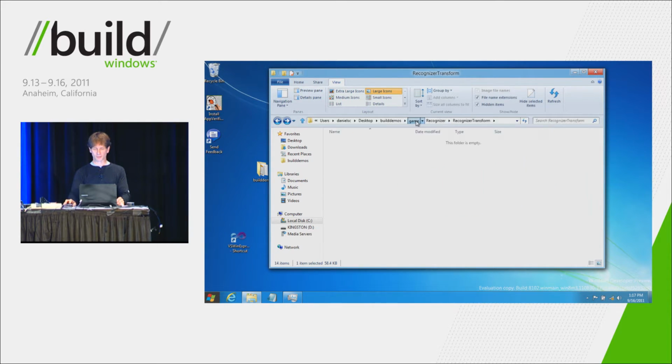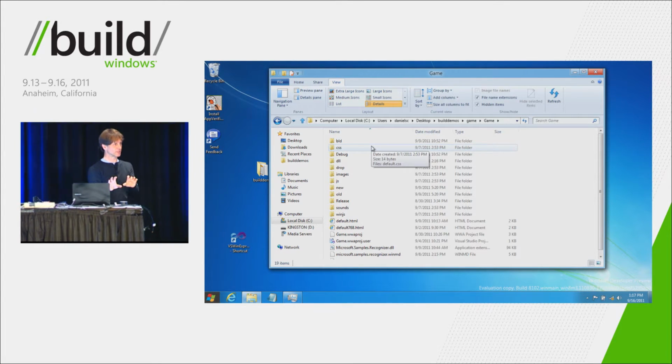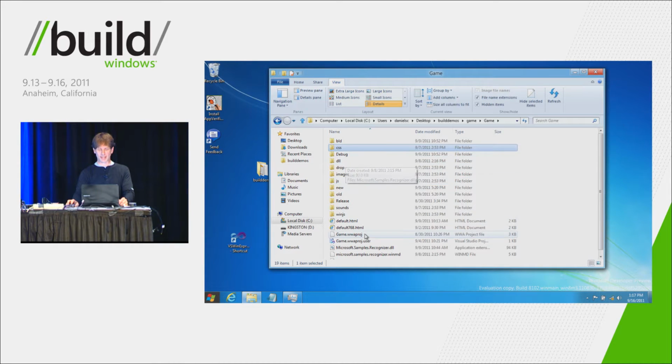Now, just for a minute, we'll take a look at that game, the actual app. So this is, again, an HTML and JavaScript app, and it's going to have several pieces. It's got some CSS collateral. Here you're going to see the DLL that comes from the actual component that's dropped in, and the WinMD for that DLL.